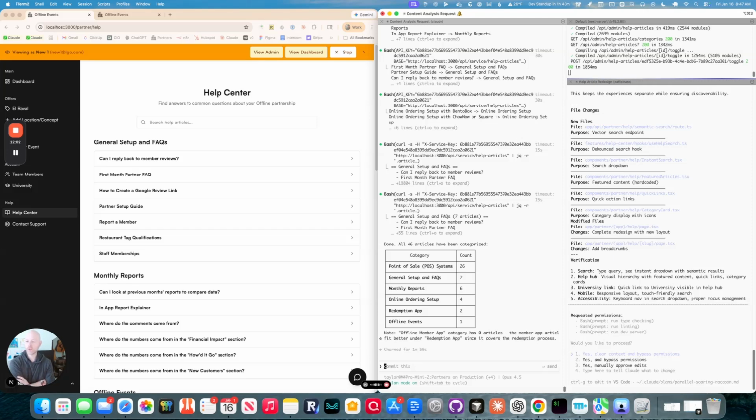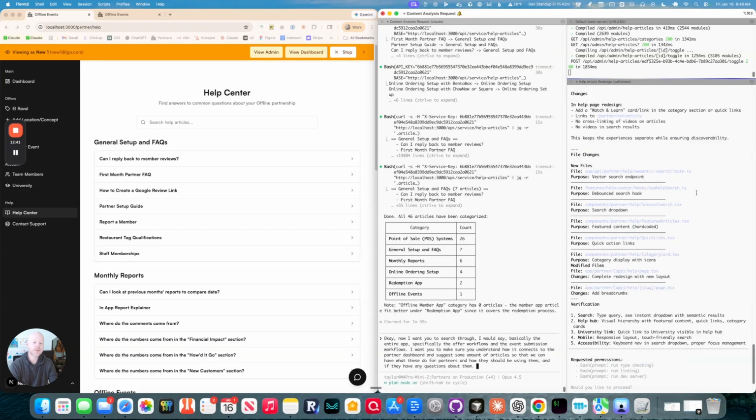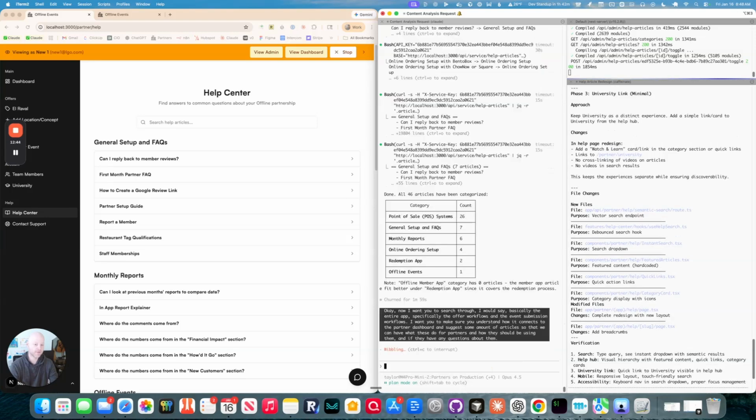Okay, now I want you to search through basically the entire app, specifically the offer workflows and the event submission workflows. And I want you to make sure you understand how it connects to the partner dashboard and suggest some amount of articles so that we can have what these do for partners and how they should be using them and if they have any questions about them. I don't know. That seems fine.